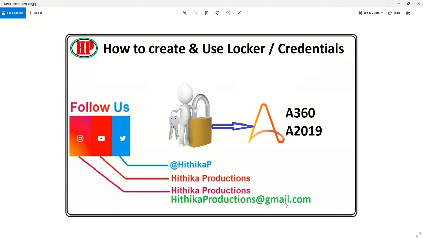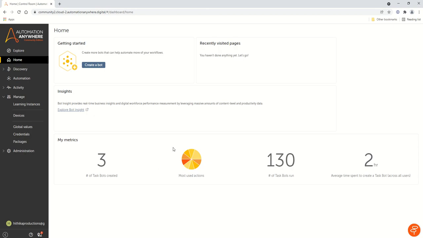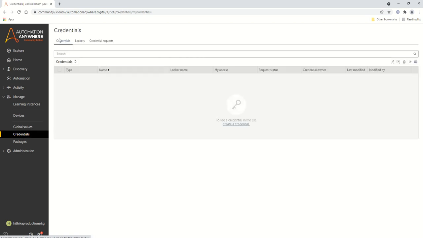Let's dive into our topic today, which is create a locker and credentials. So you can go to manage once you log into the A360 or A2019. You can even get these options in community edition. You can try it from community edition as well. So once you log in, you can see manage. Under that you can see credentials, right? So let's go here. Here you can see credentials, lockers and credentials request.